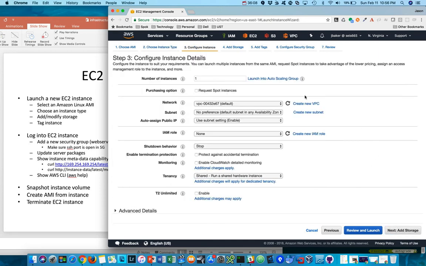When I select the Configure Instance Details link, I can enable a number of different properties. I can select the number of instances that I want to create. Maybe I don't want to spin up just one EC2 instance. Maybe I want to spin up 10 EC2 instances. I could launch 10 instances that are defined all the same way, and I can launch them in parallel at the same time. In this case, I just want to spin up one instance.